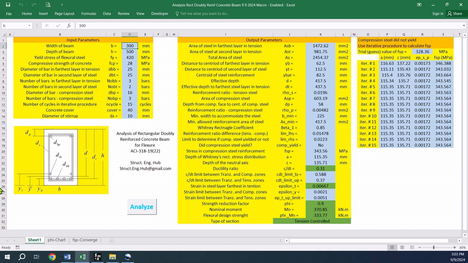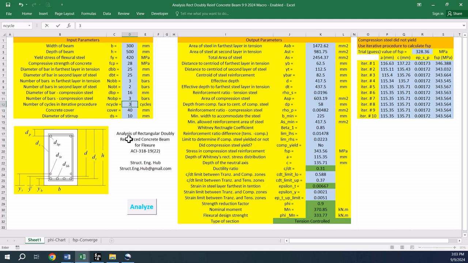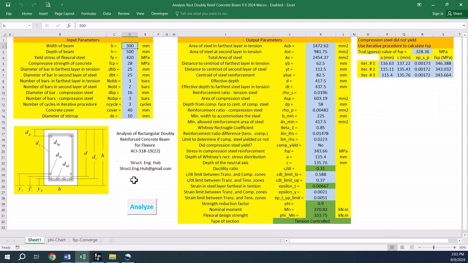In this template, iterative numerical analysis is used to calculate the compression steel stress level, where the user controls the number of cycles to be performed. We can change the number of cycles here to 10 or to 3, which is what you actually need in most problems, or we can even have it to 25.